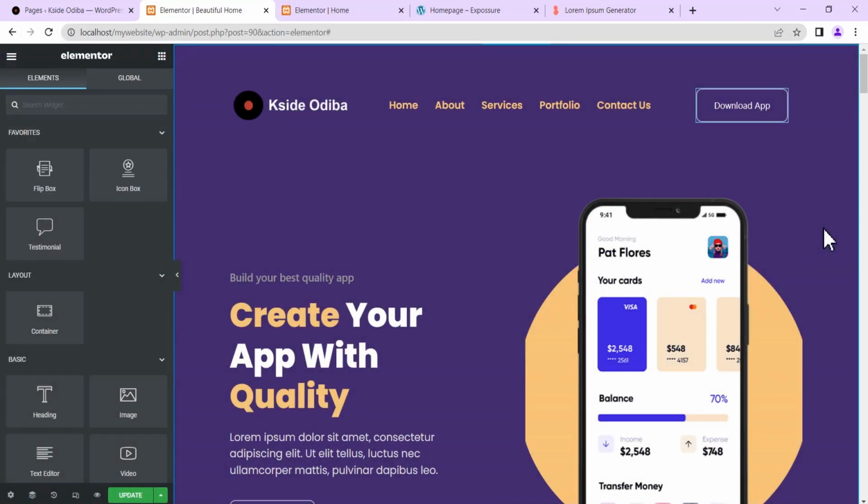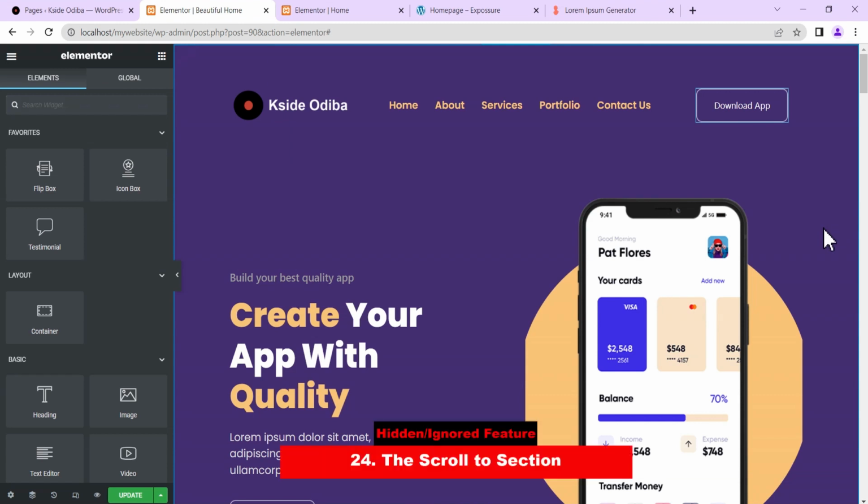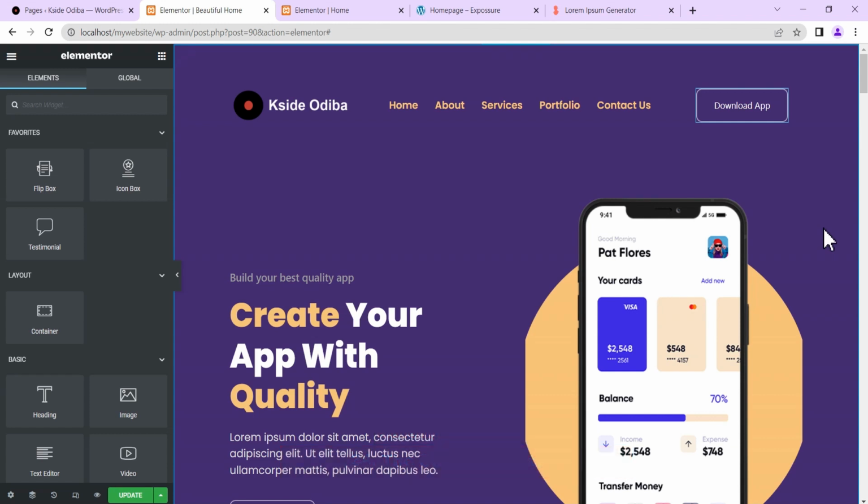Okay, the next feature we'll be talking about is the scroll to section feature. This feature is very helpful in a situation where you're building a single landing page and you intend to link one section to the other on your landing page. This feature comes in very handy. Now, there are two ways of achieving this scroll to section feature, and I'm going to show you both ways.